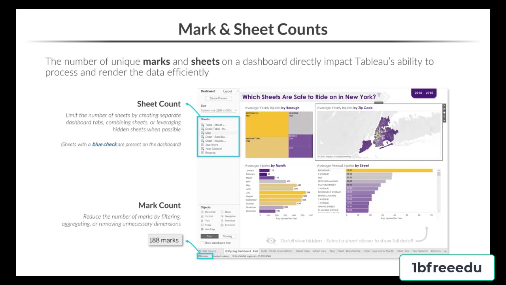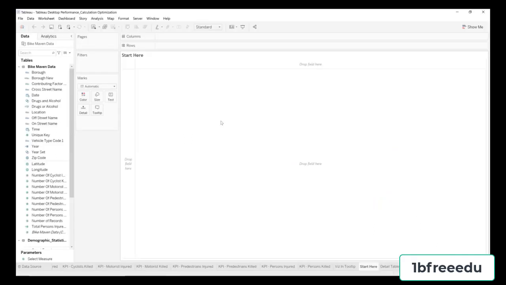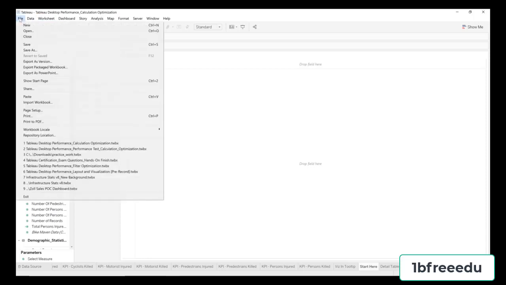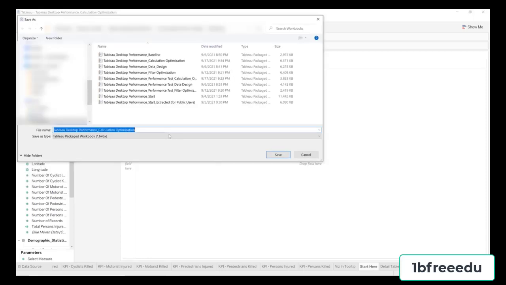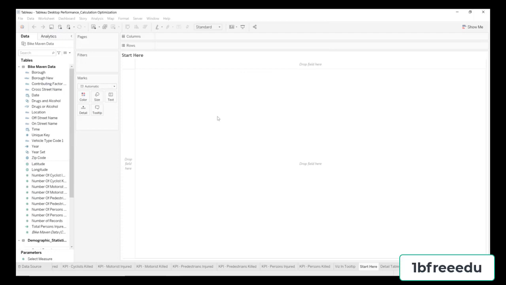Alright, we're back in Tableau Desktop. First thing we're going to do is rename our workbook. We've got our calculation optimization workbook open, but since we're in a new section, we'll go to File, Save As, and we'll change this to Layout and Visual Optimization. So it'll be Tableau Desktop Performance, Layout, and Visual Optimization. We'll click Save, and we'll have a new workbook for this section of the course.